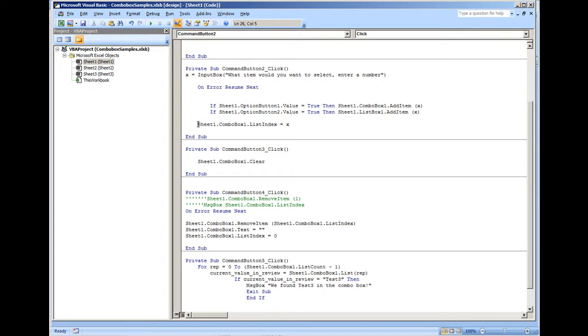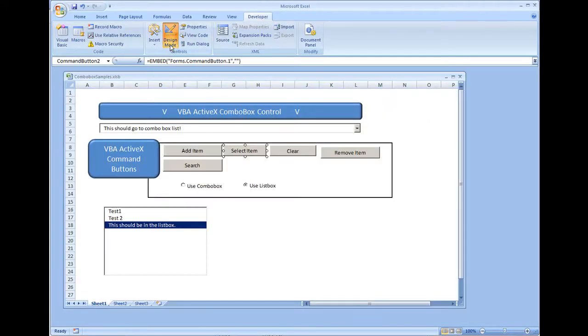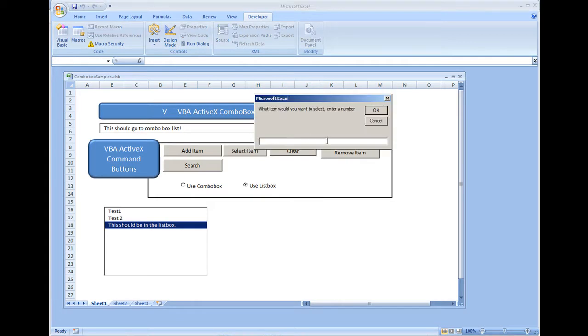The only thing that we're going to do is modify this. In Sheet1.ComboBox1.ListIndex = x, we'll put that for option button 1 because that's the combo box. And for option button 2, we'll change that to ListBox1. Let's just try that code out. Select item. Let's select item 0.